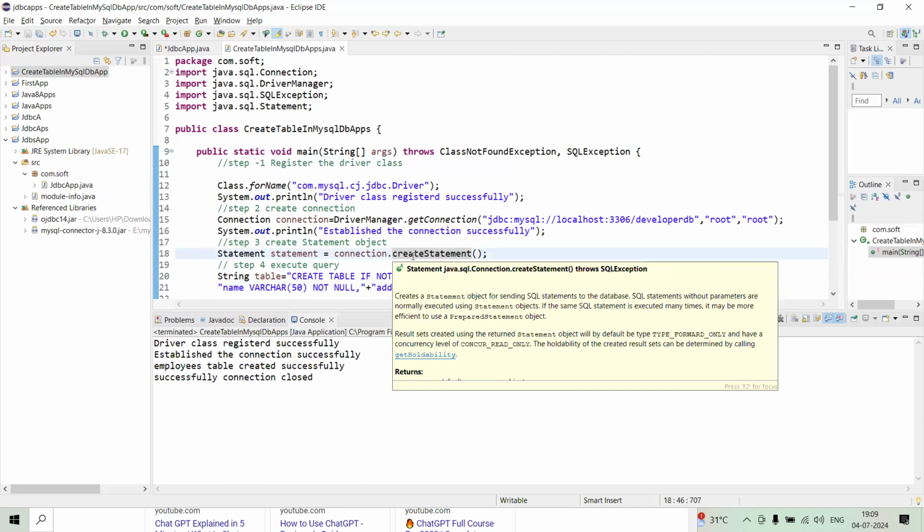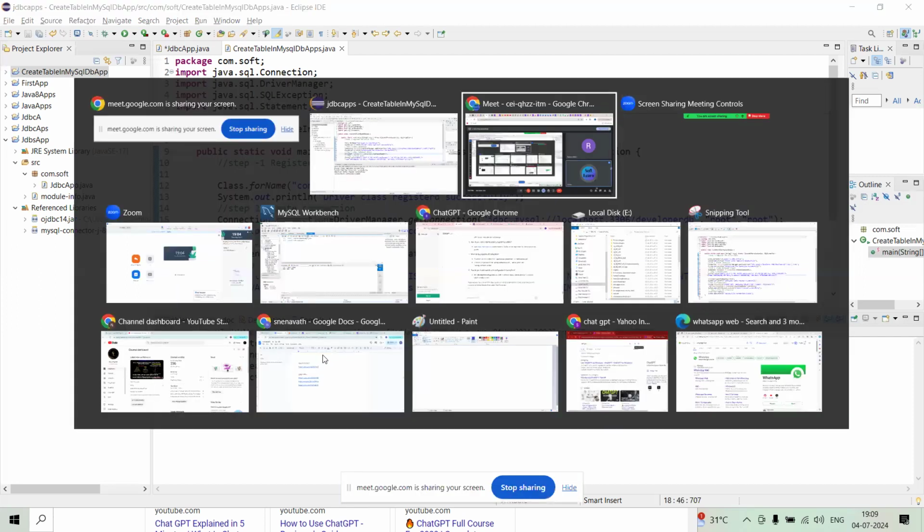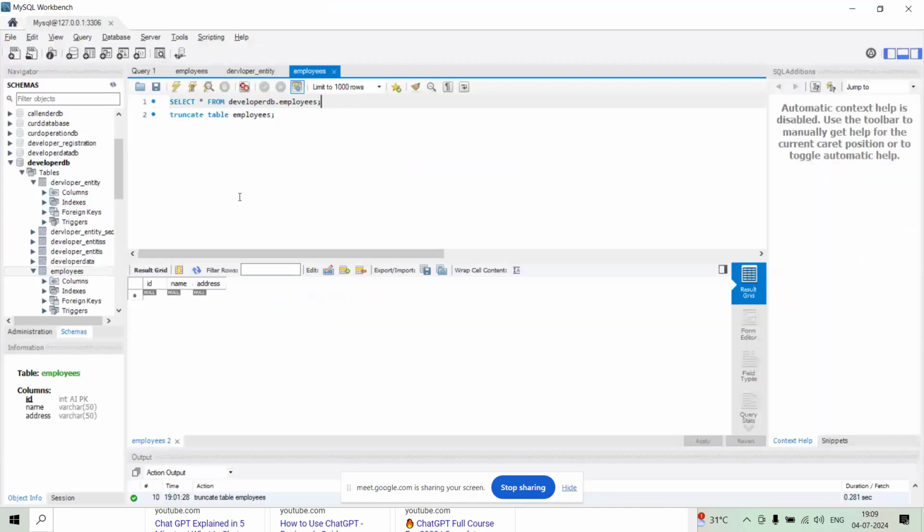But today we need to store data in this table. How can we insert into the table without using a Java application? We can insert data into the MySQL table by using queries. You can check here: we can insert in two ways. First, without using a Java application, I'm going to insert the data.